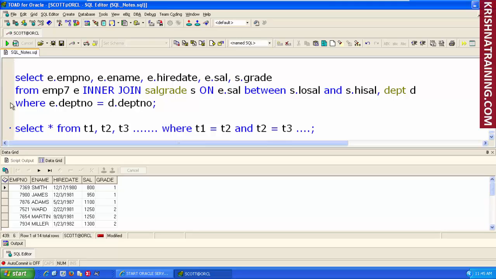If you want to use the inner join keyword, there is no way that you can write your relationship in the where clause. You have to write it in the from clause. This is the easiest way, at least for me. If you guys are comfortable writing in the where clause, you can always do it.